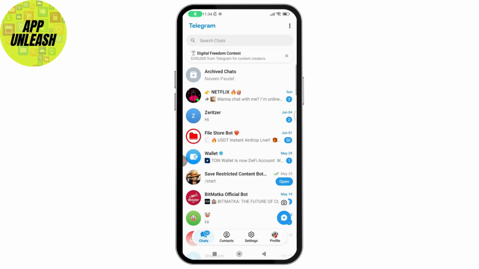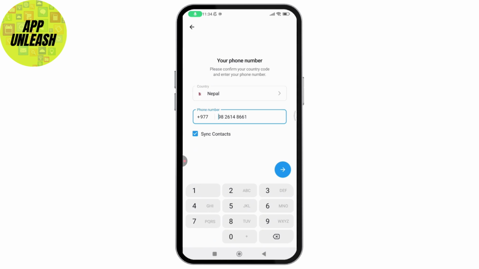After that, go with Start Messaging, which will be in the bottom of your screen, and then it will take you to this kind of interface. Now, if you want to get Telegram code by SMS, then you need to make sure that you've selected your phone number section. Once you've selected, you need to select your country, then go with your country code and enter your mobile number.